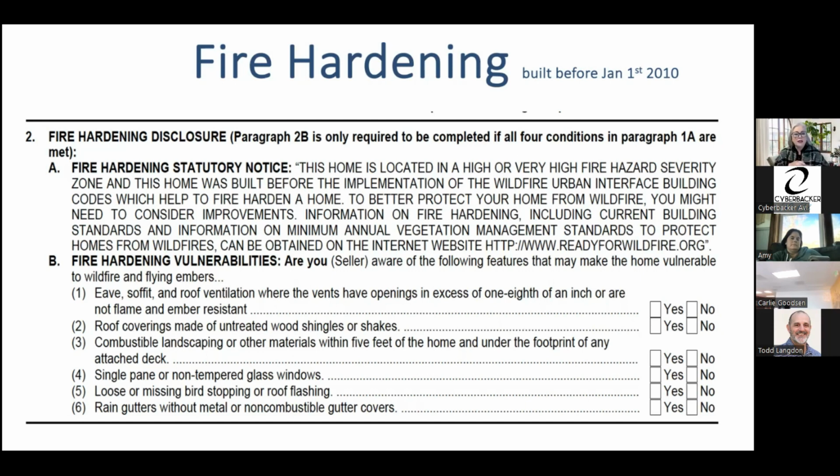Single pane or non-tempered glass windows, most people know if they have single pane windows, and they would check yes if they know that. Loose or missing bird stopping or roof flashing. What's bird stopping? Those wires that stick up that stop the birds from building little nests. And or roof flashing. This is an interesting one. So we all know, we've seen a roof inspection or two. We know what flashing is, right? And so that's that metal that kind of comes around your air gaps, your chimney, and then your roofing comes up over it.